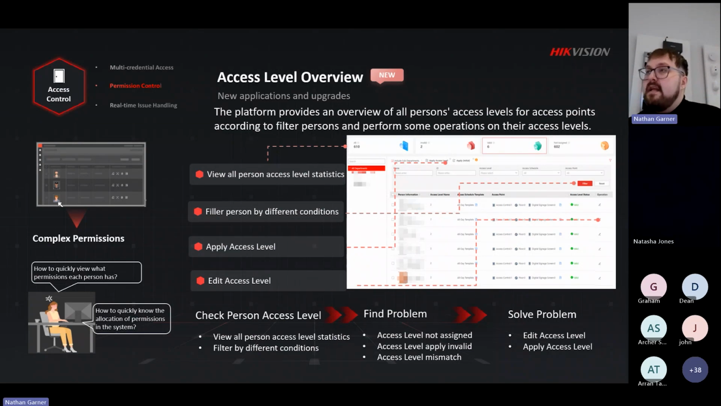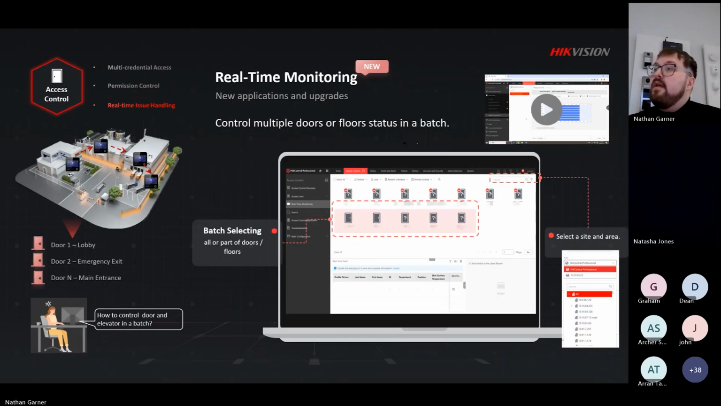This gives us our access level overviews as well within HikCentral. We have the real-time monitoring function, so we can see the real-time status of each of the doors. We can also batch select doors to open if we needed to, or to lock them in a lockdown situation as well.